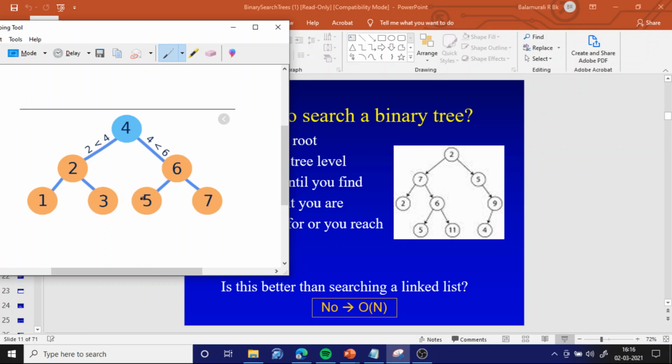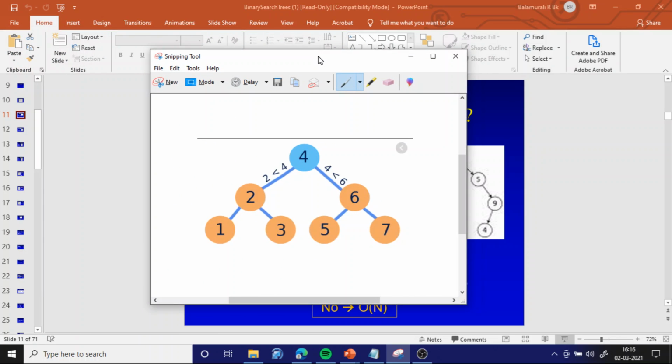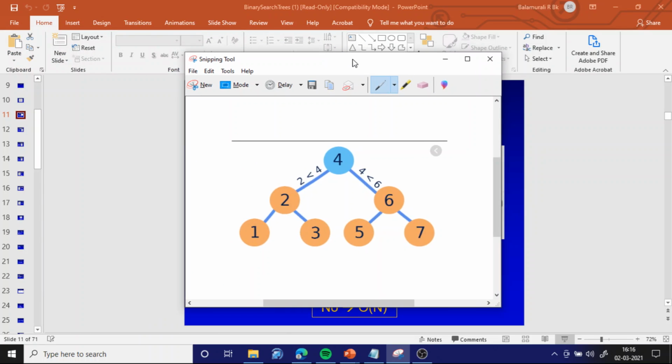So you can see this is also a binary search tree. It's a binary search tree, right? It's not just a binary tree. I think previously somewhere I said binary tree. This is also a binary search tree. The root node is 4. Its immediate left child is 2, which is lesser than 4, and its immediate right child is 6, which is greater than 4.